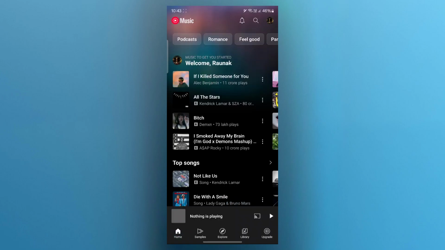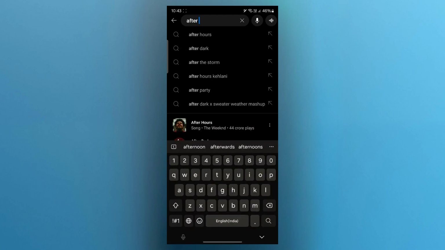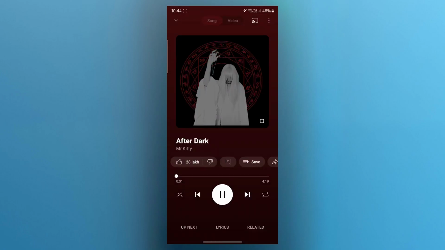So, this is the home page of YouTube Music app where you can easily click on the search icon at the top right and search for any song that you want to hear. For example, I'm searching for After Dark. Now I can easily click on this song and this will play it instantly.